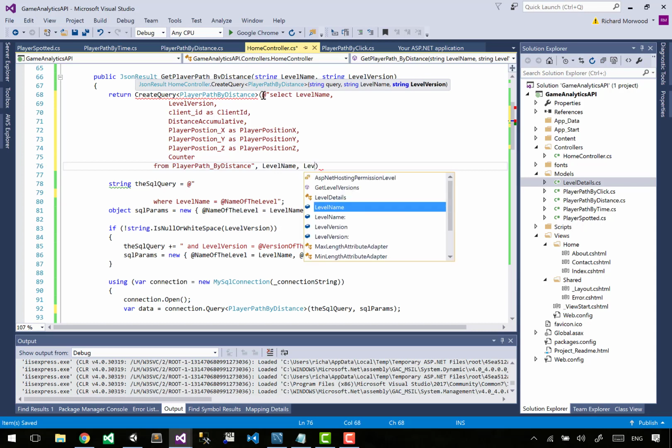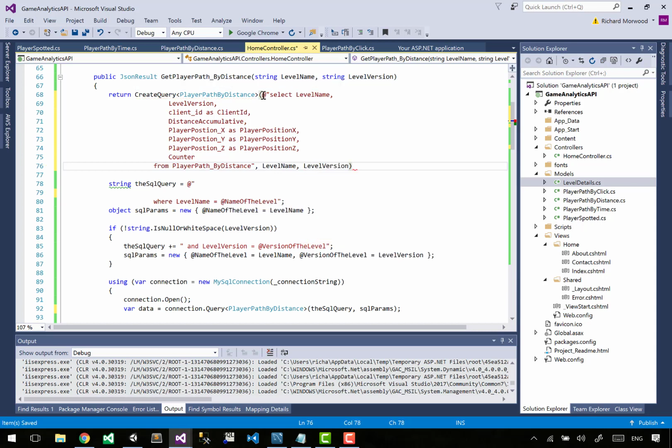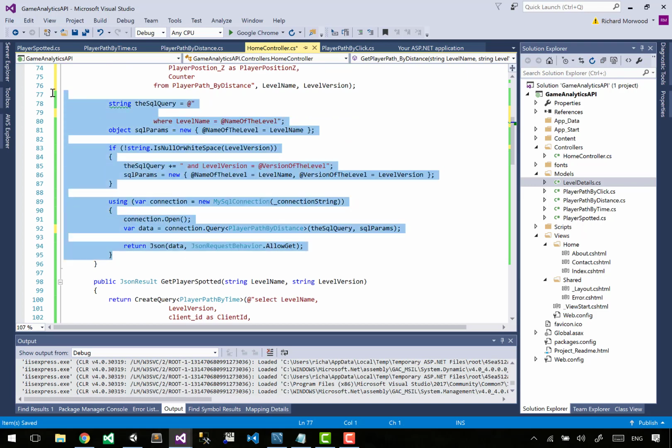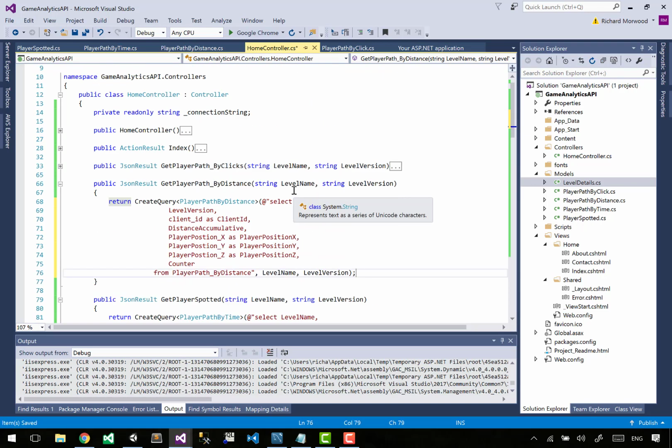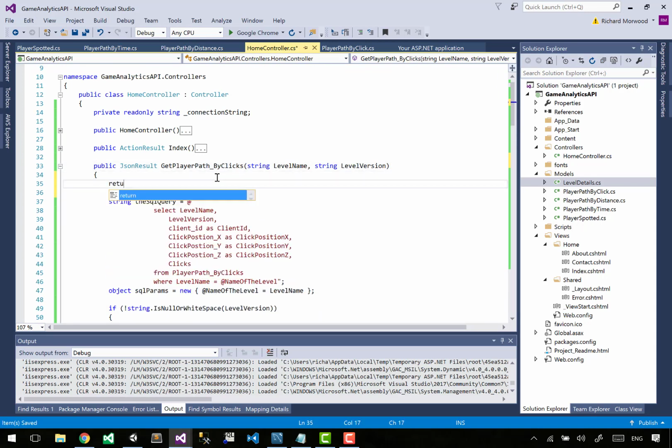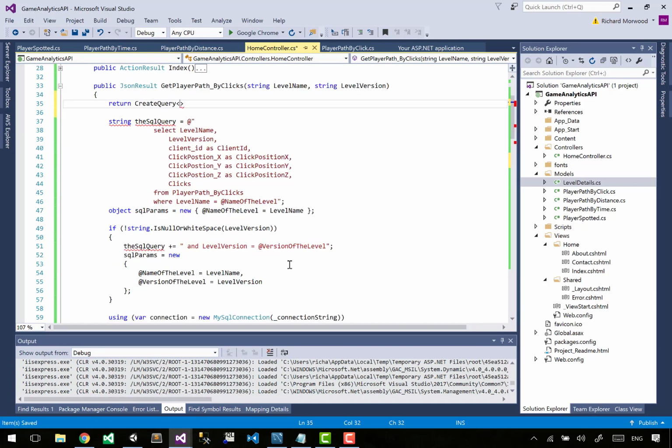Well, at level version, this should be the only time that you have to keep repeating all your code. Okay. There we go. And our last one, we'll do this real quick. Return, create query. What was it called? It was player path by time. I think I must have done that. No, this is player path by click. Oh, that's weird. Keep moving on with life. Click by click. Okay, cool.